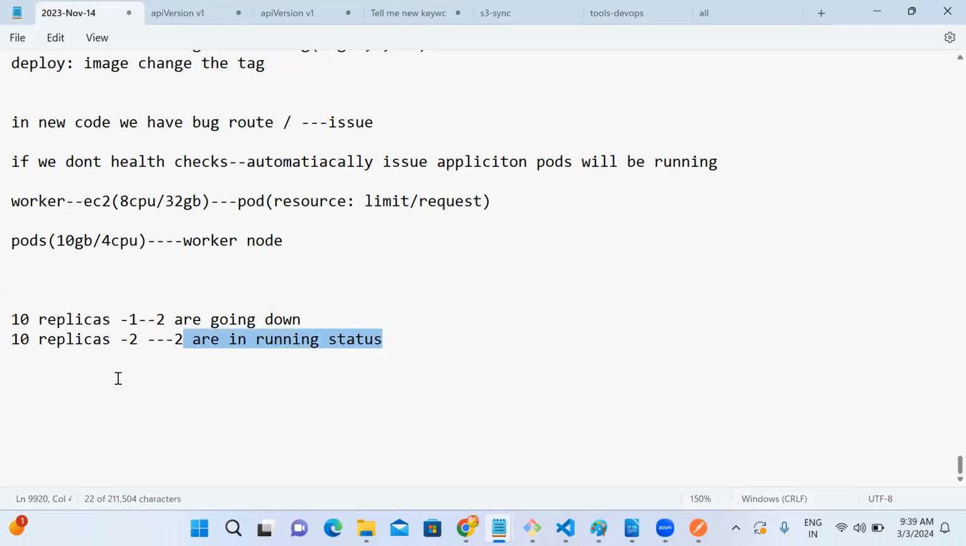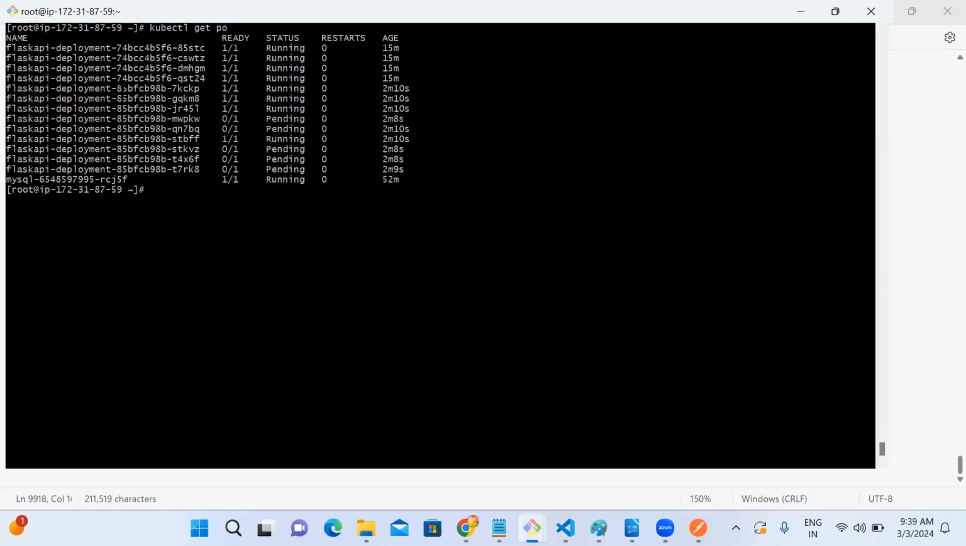So we are not bringing everything down at once. If the liveness probe and readiness probe pass, they go in a rolling fashion. 2 go down here, 2 come up here. 2 go down again, 2 pods come up again. That is called a rolling update, the rolling strategy. How do I know that? You take this deployment, get the deployment, describe the deployment.